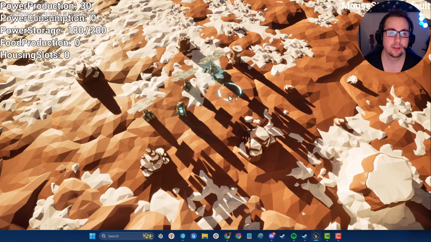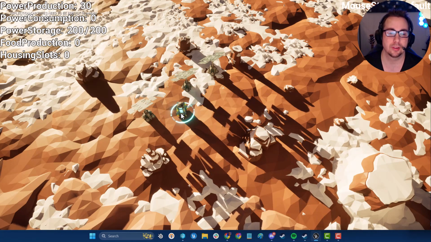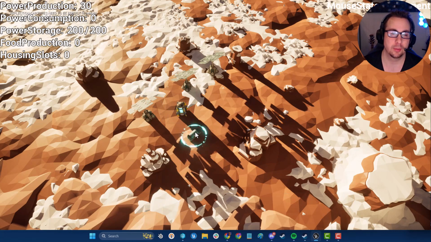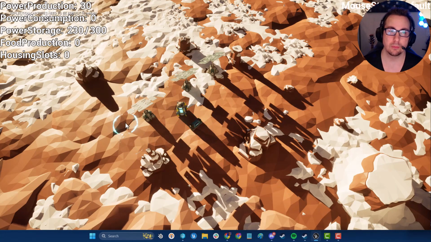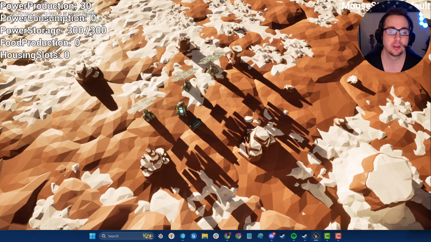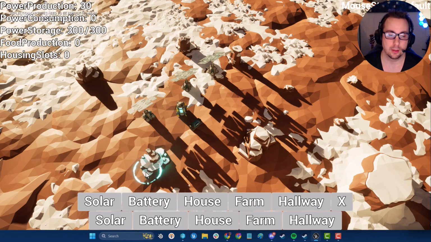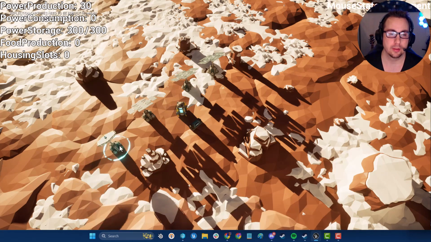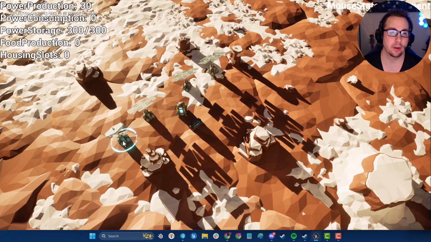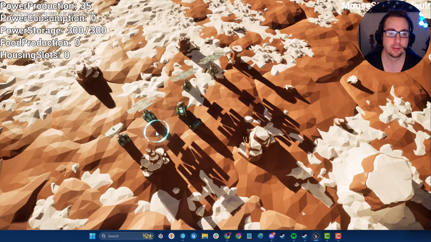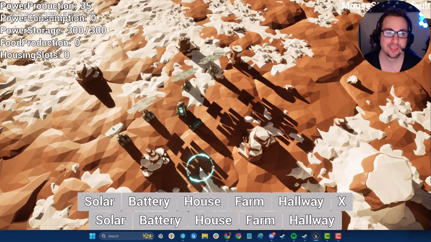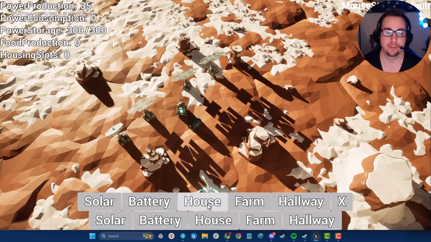And another one, just for fun, it caps out at 200 because that's how much storage this one battery can have. There's a smaller battery that adds only half the amount of power that the other one did, so it went up to 300. There is power overflow, and then there's a smaller solar panel. You'll see power production will go up by 10 when I place this. Oh, it went up by 5, but it doesn't increase storage because it's already maxed out.